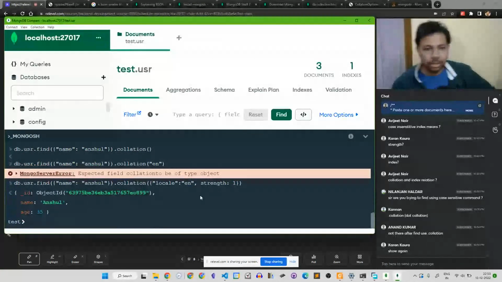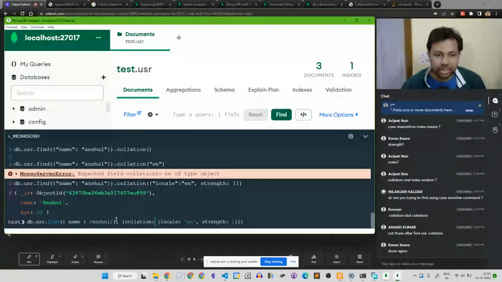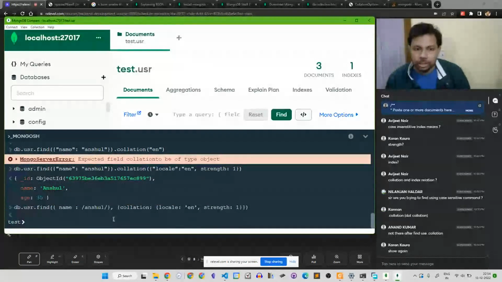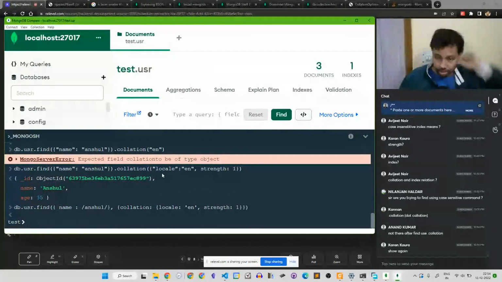I'll show again. So I'll show this command. Previously, this was possible. Previously, you could have written this code and it would have worked. But now you have to do collation after the find operator. Okay, Karan? This is not working, but this is working.